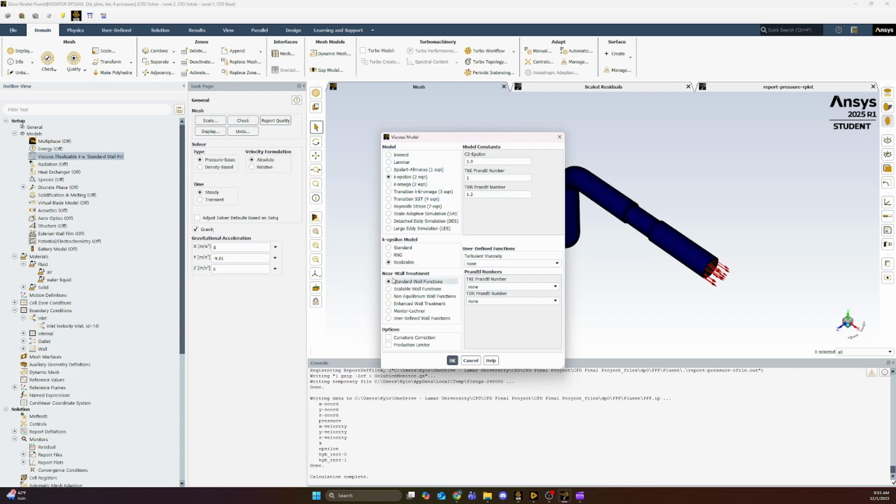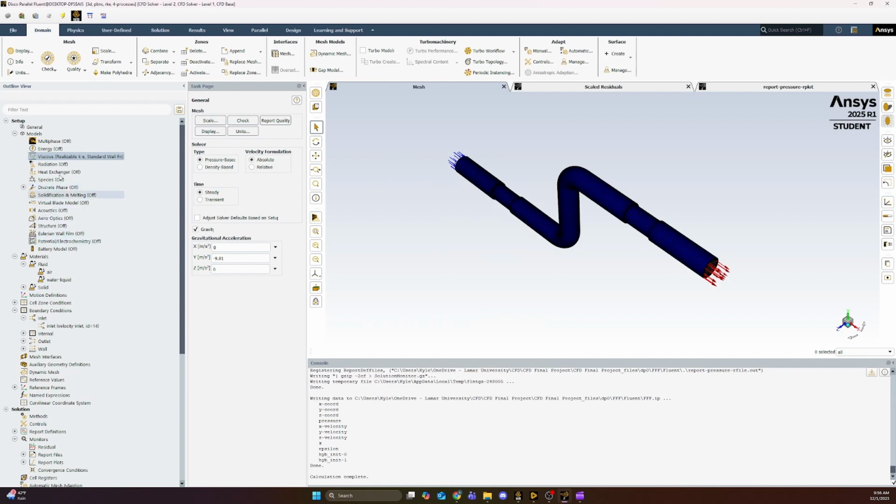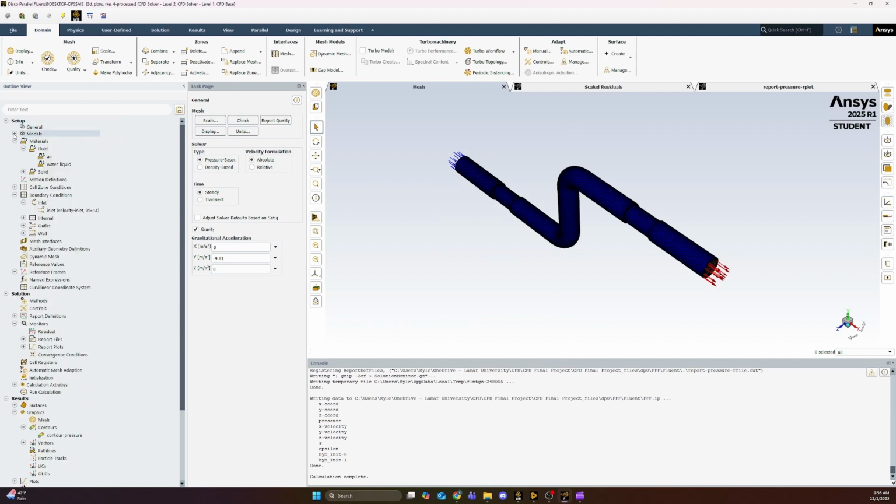We're going to do realizable, with standard wall function. K-epsilon realizable is a good robust model for most cases, or at least most simple cases. Of course, the more detailed you need to get, you may need to change this around a little bit. And then I'm using standard wall functions in order to put in our pipe roughness later. So going from there, that should be everything for the models part.